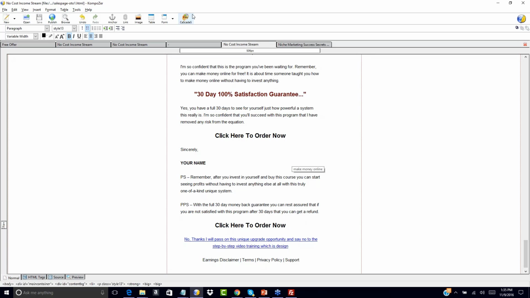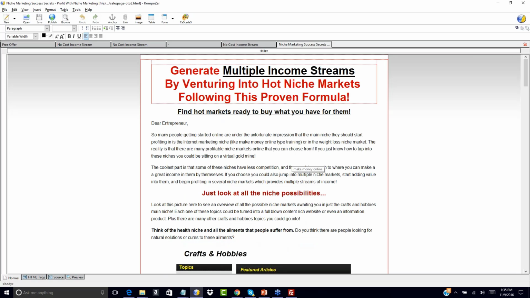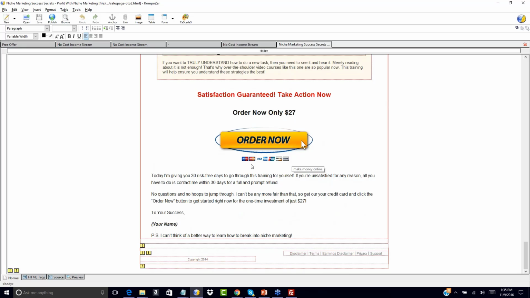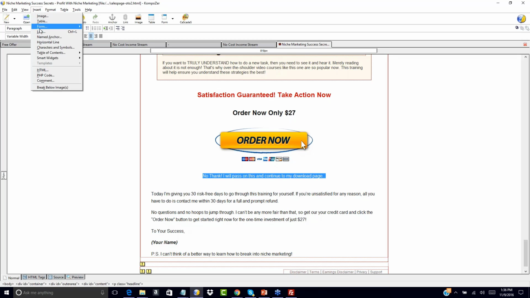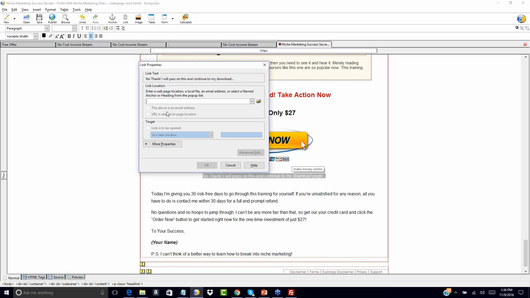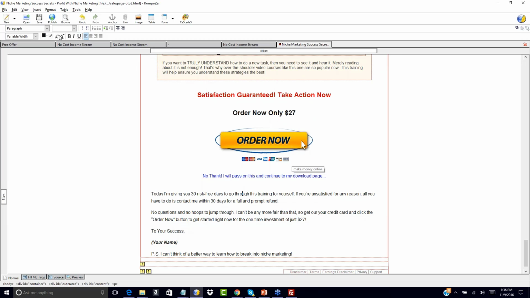And this is exactly how I structure my funnels. It's such a simple concept. And then right here, I will do the no thanks again after the order button. So no thanks, I will pass on this and continue to my download page. Boom, and then this would be a chance to link to your download page for your information product. So that would be a chance to link to the download page there. So there we go, and then I simply just click on save.